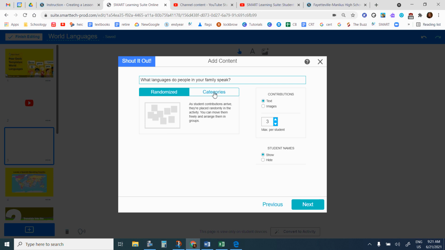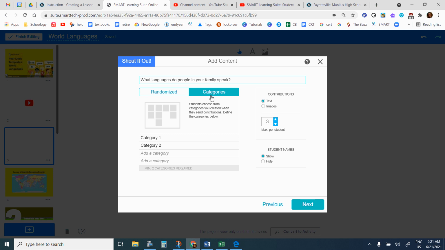You can also categorize the responses that the students give you. For instance, I can add a category here. I could say, for instance, European languages, or African languages, whatever the case may be.